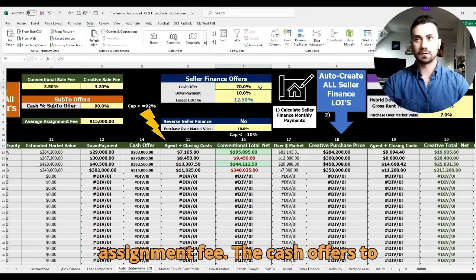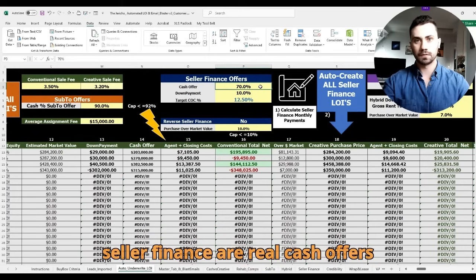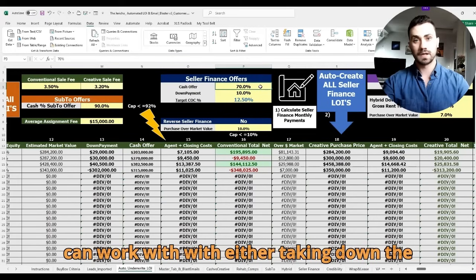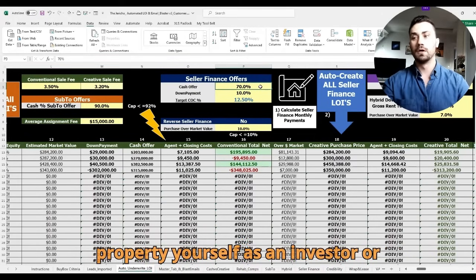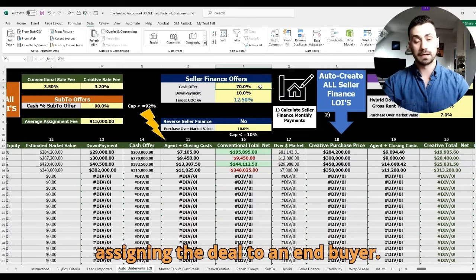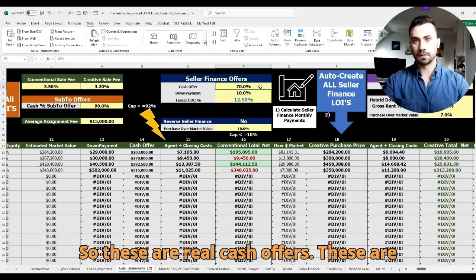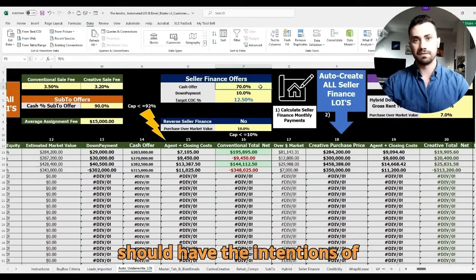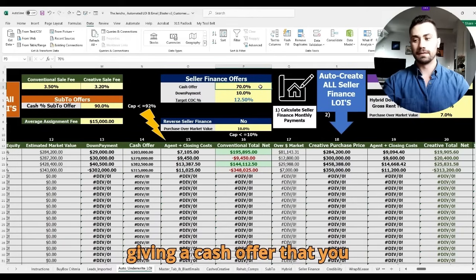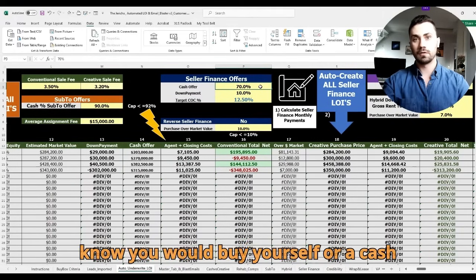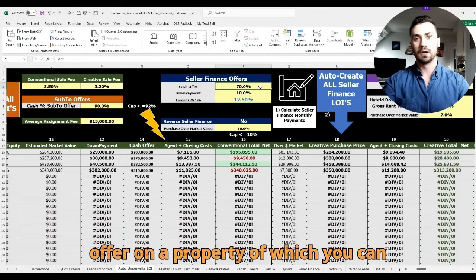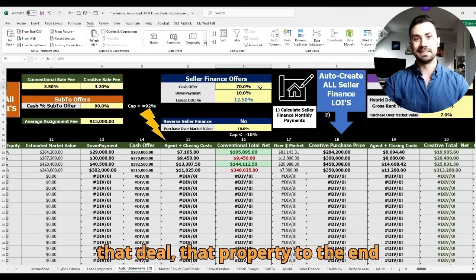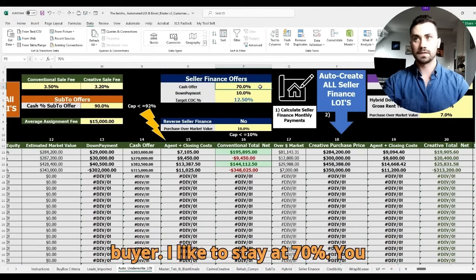The cash offers for seller finance are real cash offers, because these are cash offers that you can work with either taking down the property yourself as an investor or assigning the deal to an end buyer. So these are real cash offers. These are not bluff cash offers. You should not be bluffing anything with a cash offer. You should have the intentions of giving a cash offer that you know you would buy yourself, or a cash offer on a property of which you can make an assignment fee off of and assign that deal, that property, to the end buyer. I like to stay at 70%.